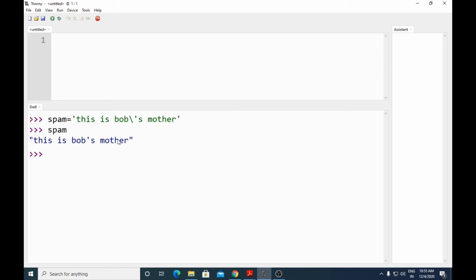So you can see that it will print along with the single quote, and what it has printed is, this is Bob's mother. Okay, so to print a string that has single quotes within, you can either make use of double quotes outside, or you can make use of an escape character which consists of the backslash and the character which you want to print in a string.